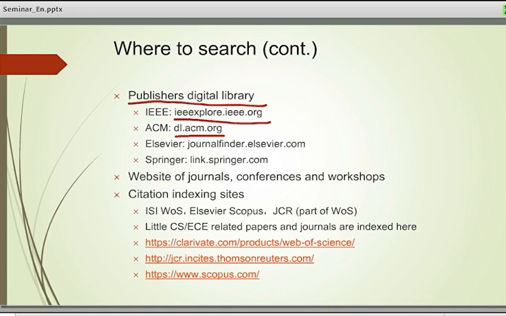Other than the publisher's digital library, we also have websites from journals, like direct websites of journals, conferences, and workshops. You go directly to a particular journal and download papers. But honestly, sometimes you don't know many journals, or you don't know where your paper is, or you don't know whether this journal is reliable or not.